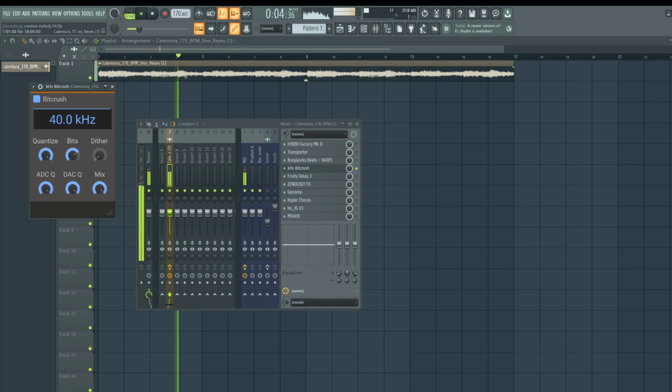Now again, you're not going to hear much of that on this sample, but let's say you wanted to create the Drake underwater effect, you just lower your sample rate. And now we have the Drake underwater effect, just like that.